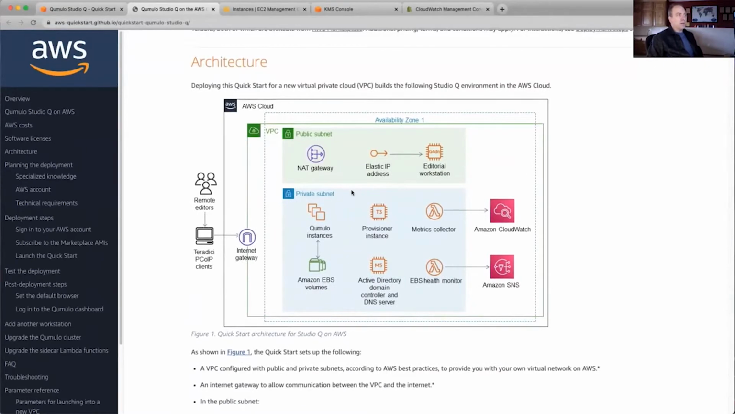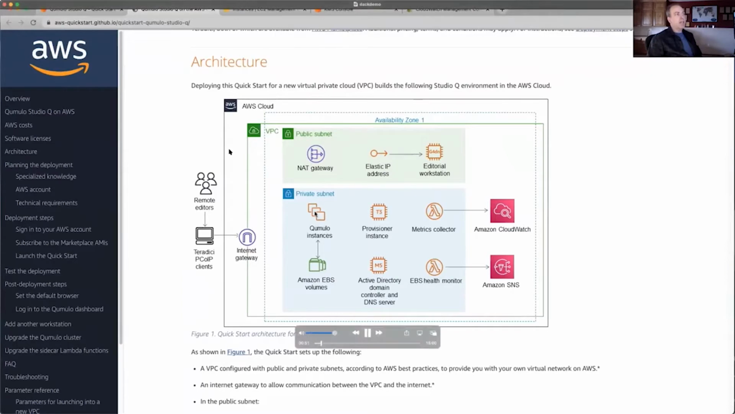Let's talk a bit about the architecture. Studio Q has two options. It can deploy the entire VPC and all the infrastructure inside of it, or it can deploy just the infrastructure in an existing VPC. Today, we'll deploy the entire VPC. When I say VPC, that means the entire VPC: subnets, public, private, internet gateways, NAT gateway. In the private subnet, you see the Qumulo instances.